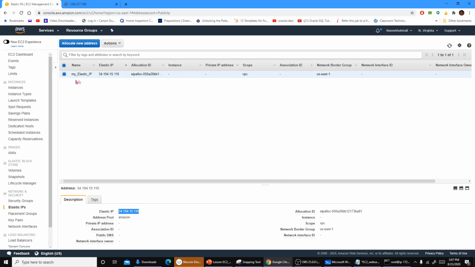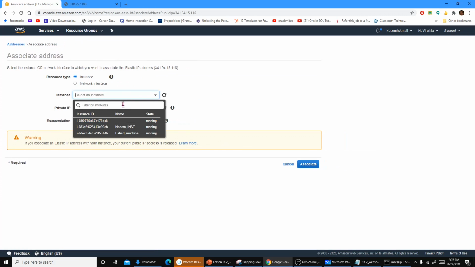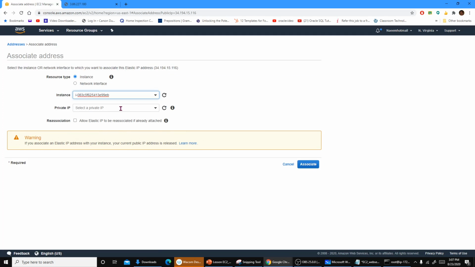So this is what I did. I just created the elastic IP address. So this is my new elastic IP address. I'm going to associate this IP address to my instance. Right now I have two instances running, one is Fahad's, one is for me. So I'm selecting mine. This is my private IP address.